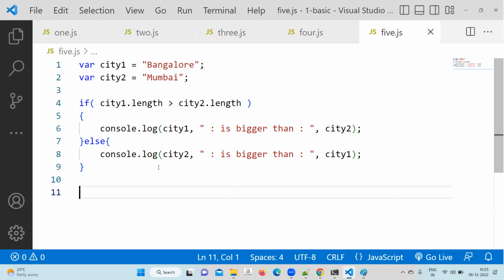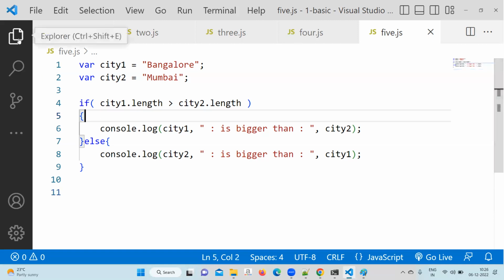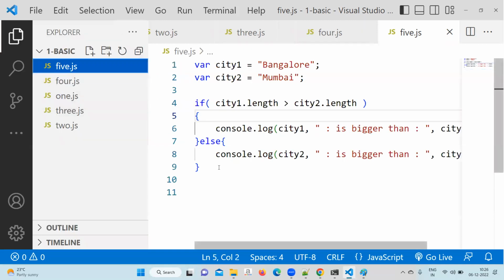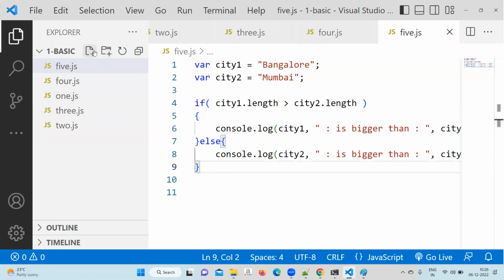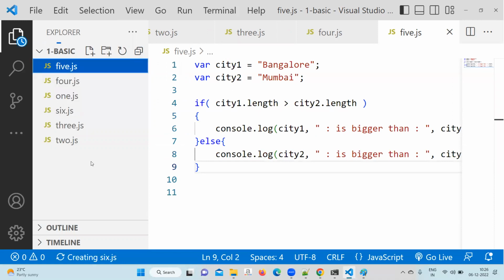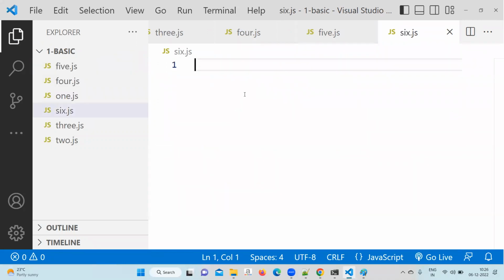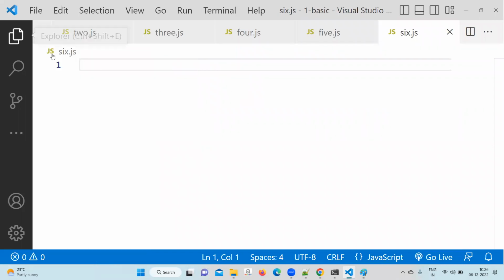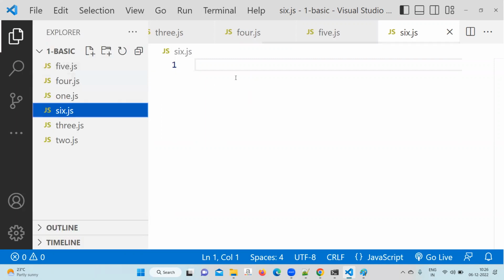Okay, next after this, leave this file. This is working well. We understood that the dot length property is used for strings. Write the next file, 6.js. Inside the 6.js, now you will compare three variables.